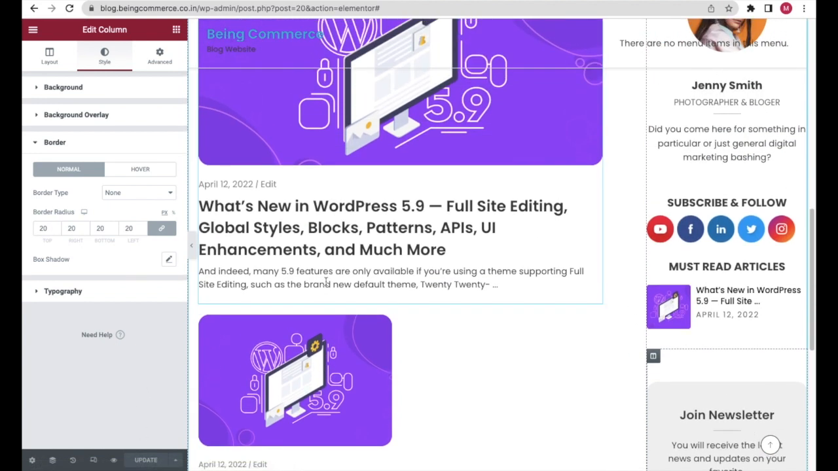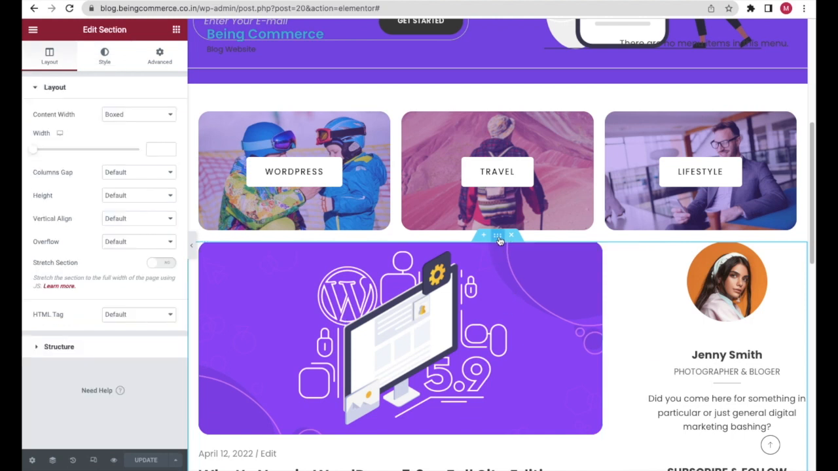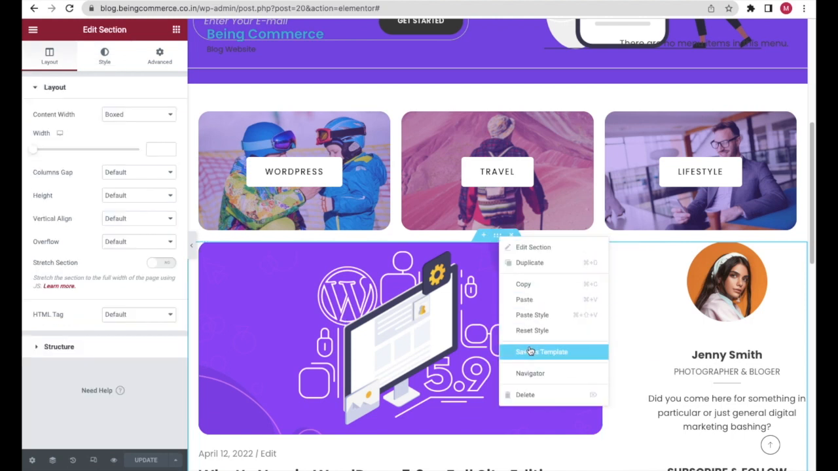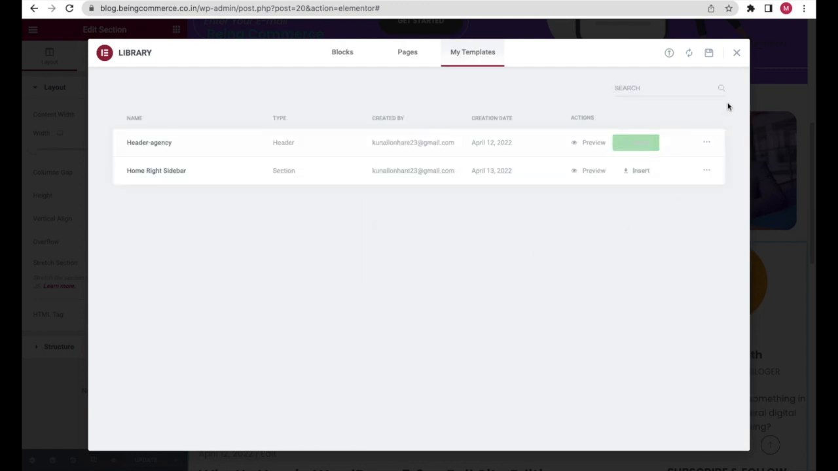Now guys, we need to save this complete section. So what you can do, you can click here, right click, click on save as template, and you can write here, let's say, home right sidebar. We are going to use this same sidebar in some other place, I will show you, but just follow me. Click on save. Now just cross it.